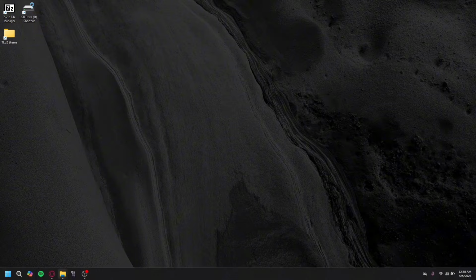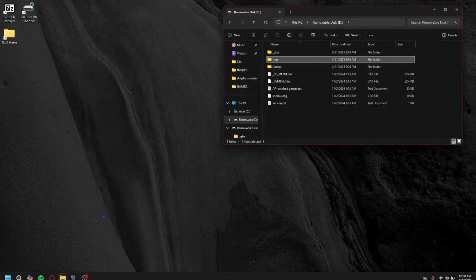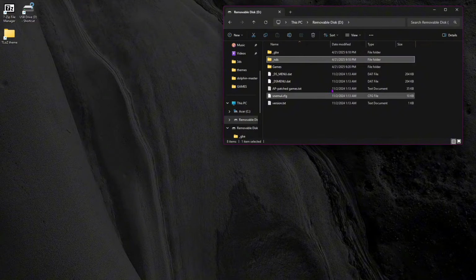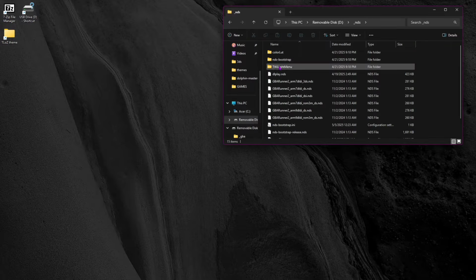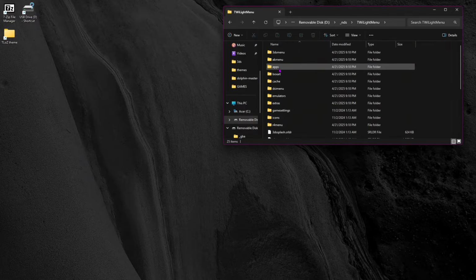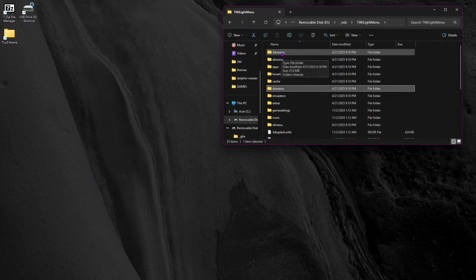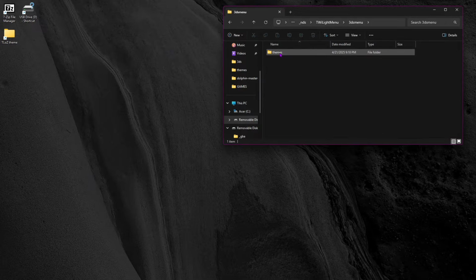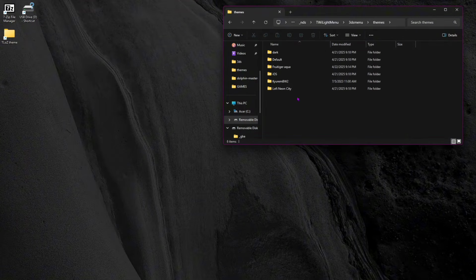So for starters, what you're going to want to do is open your SD card drive, which is my D drive. When you have your SD card open, you're going to go ahead and click on NDS, TwilightMenu, and then depending on if you downloaded a DSi theme or a 3DS theme, you're either going to click on 3DS menu or DSi menu. Then you're going to go to themes and leave this here.